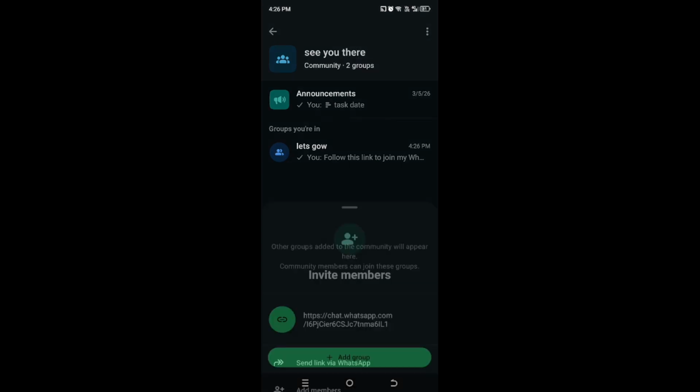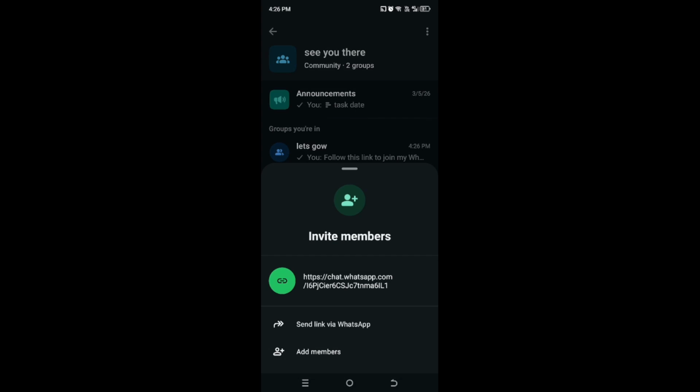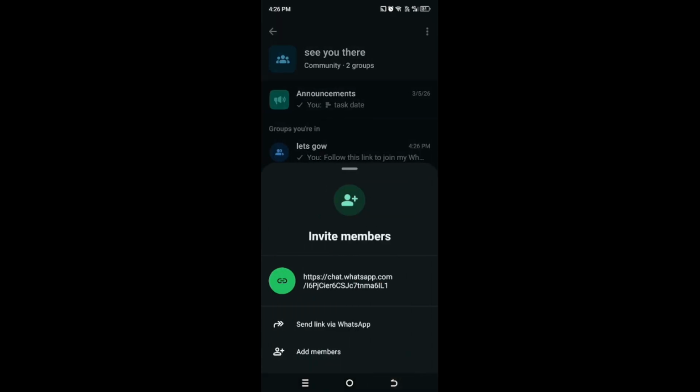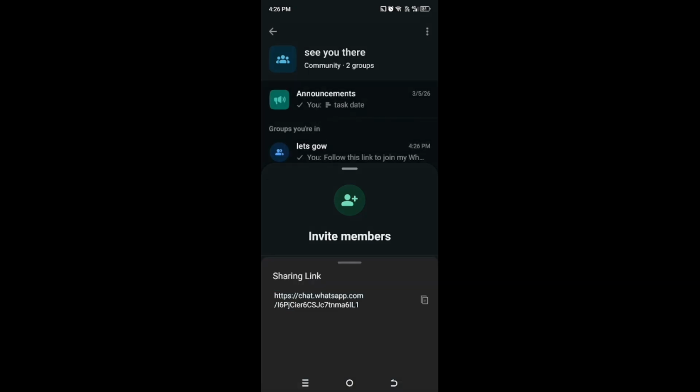When the person taps your link, they'll see a join group button. If your group requires approval, you'll get a notification in the group's info under pending participants to accept or decline. If approval isn't required, they're in instantly.